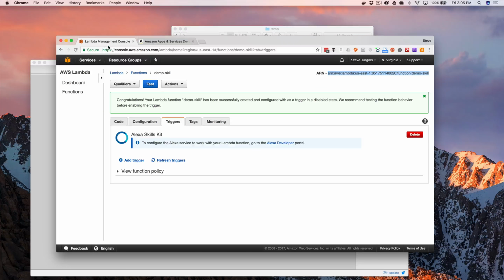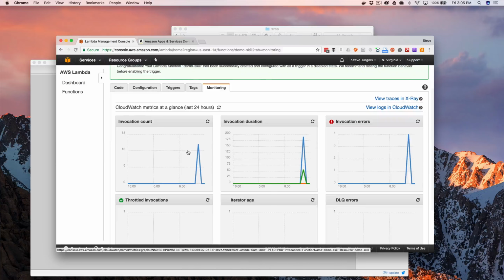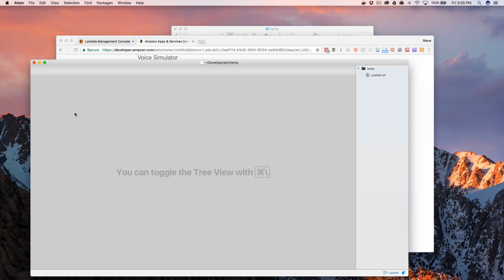So it calls the lambda function, but it gets an error. If we went back over here and looked at our monitoring, we can see that it had a request, but it also had an error, and that's because it didn't know how to respond. And so we're going to go write the code that lets it respond, and we're doing that in Node.